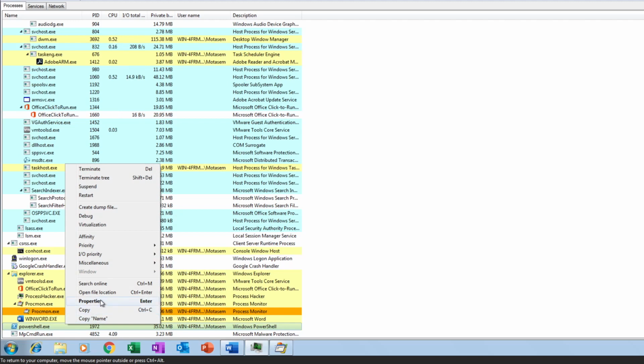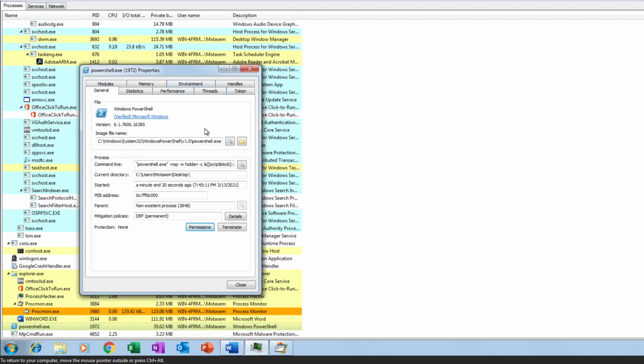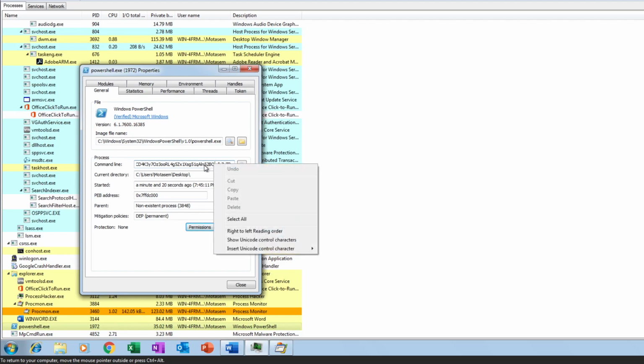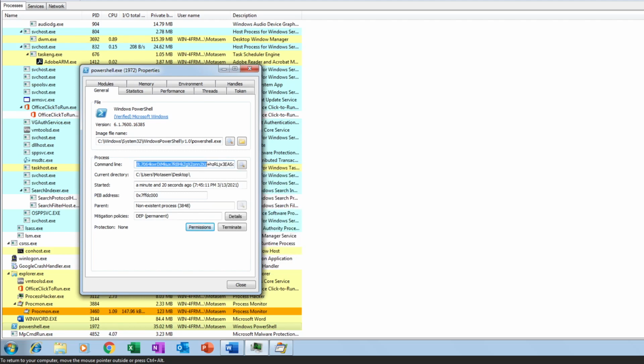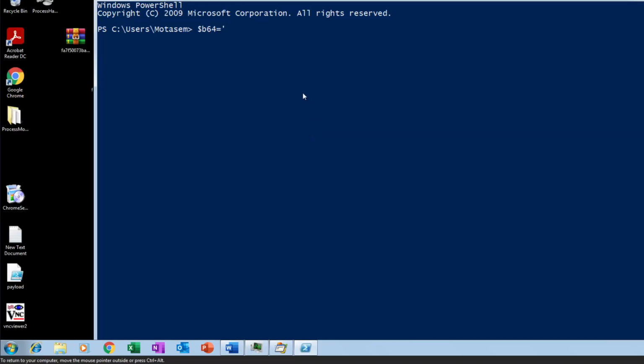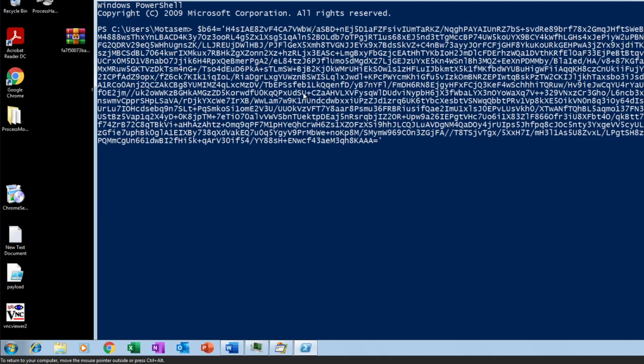I have to click properties. This is the PowerShell command: PowerShell.exe, no operation, W hidden. Let's take that. So this is a variable called b64. In the variable b64, we store the value of the payload, and then we click enter.